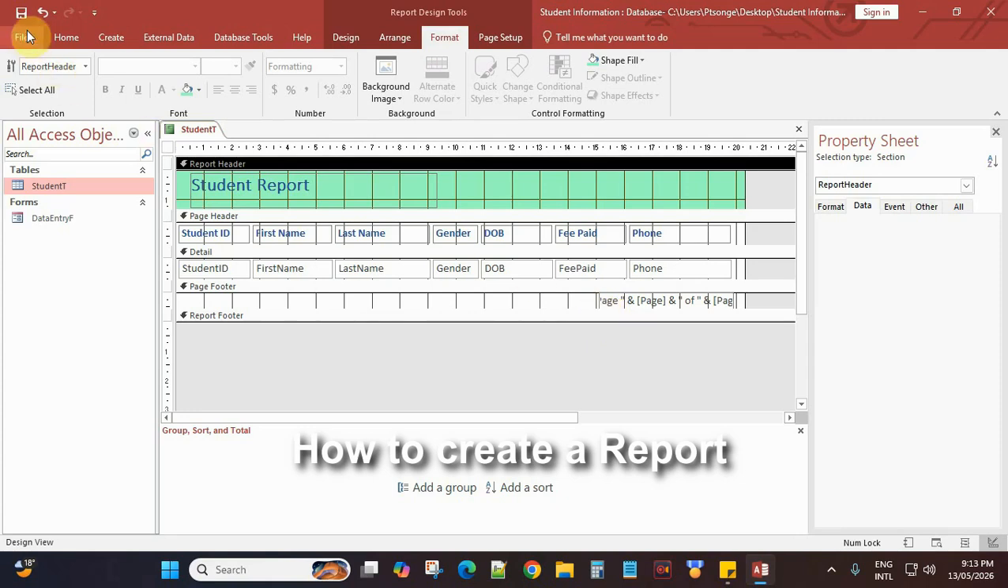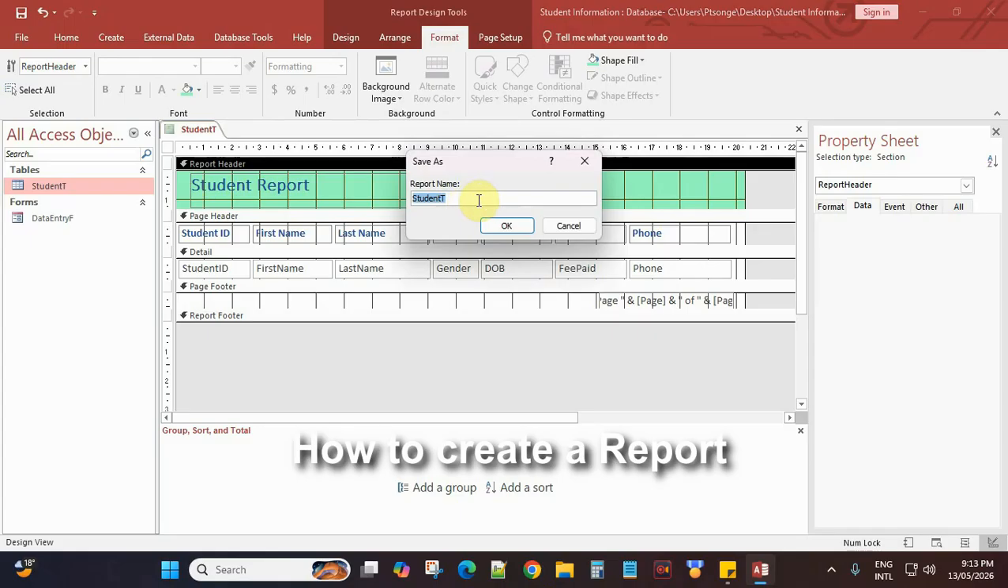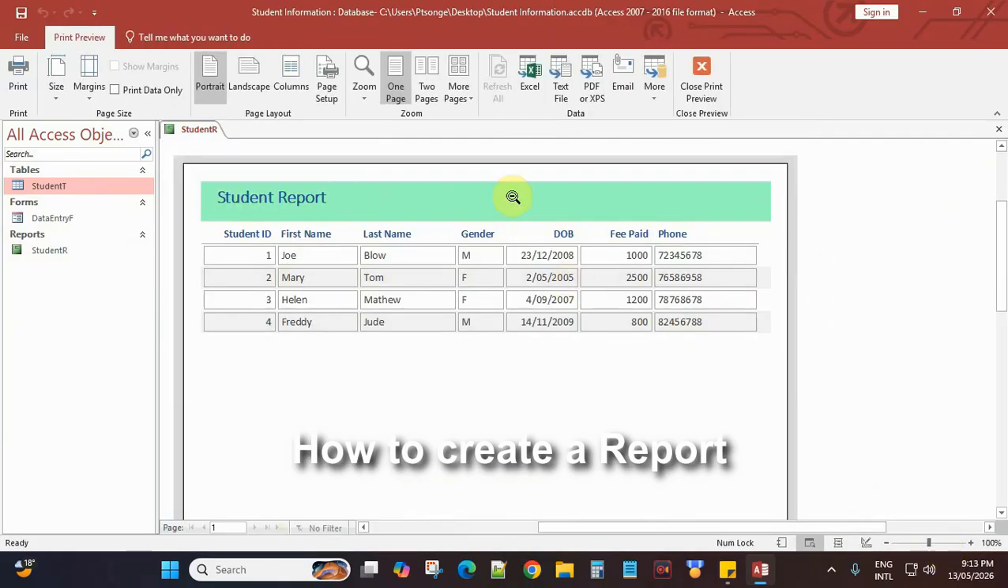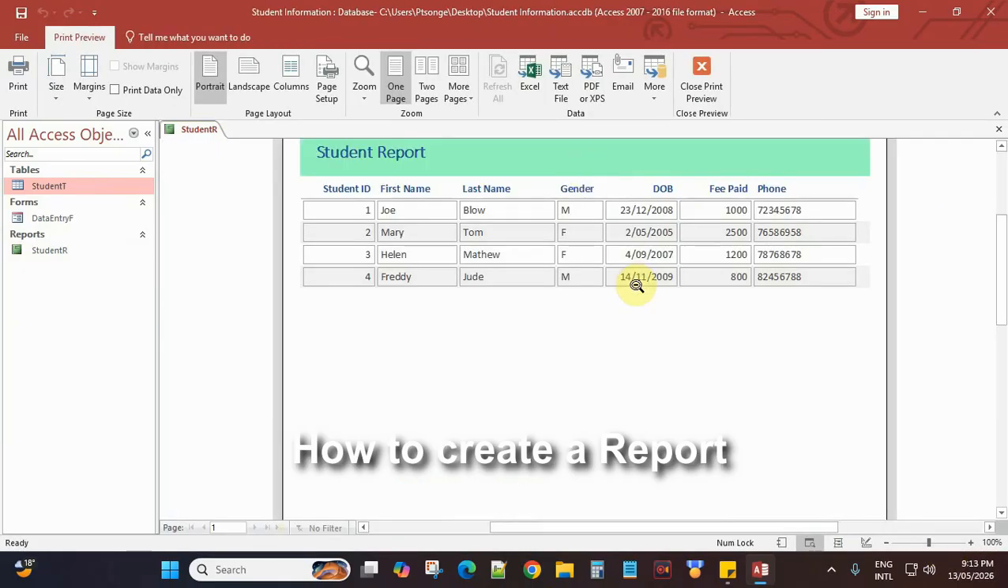I'm going to click on the save button at the quick access toolbar. Click on it, it's asking me to give a name. So I'm going to give the name student R. All right, so click OK, and the report is now saved and it appears in the navigation pane. All right, so now I can click on the print preview view button there, click on it, and see how my report is looking. All right, I think it looks good.